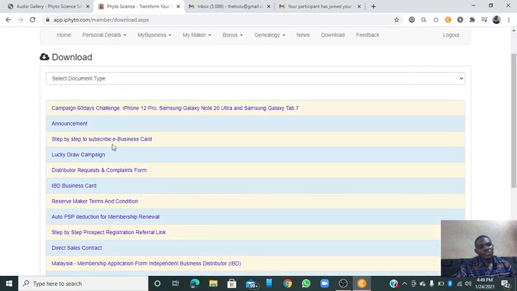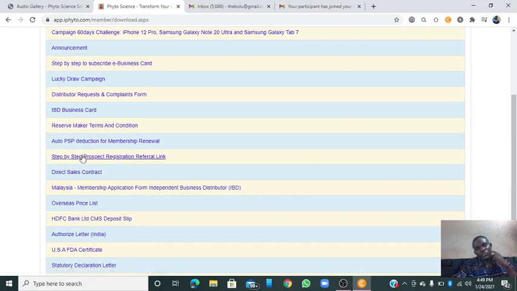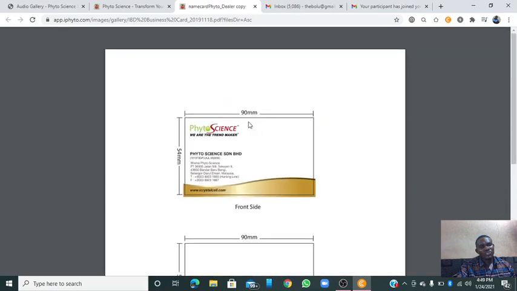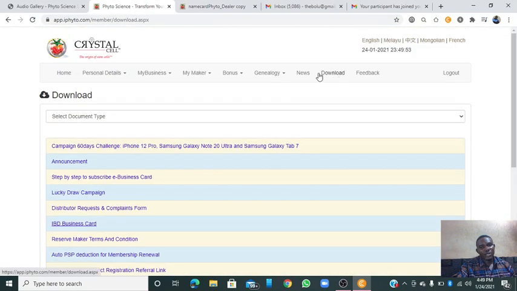See step by step to subscribe to e-card. You see lucky campaign, distributor request and complaint form, IBD business card, reserve makers, terms, and you want to read about all of them. Any one you click now, it will be automatically downloaded. So once you download them, you see now all of them are in PDF form. You'll be able to see the direction of how your ID card is. So you'll see a lot of things under download that you can make use of.